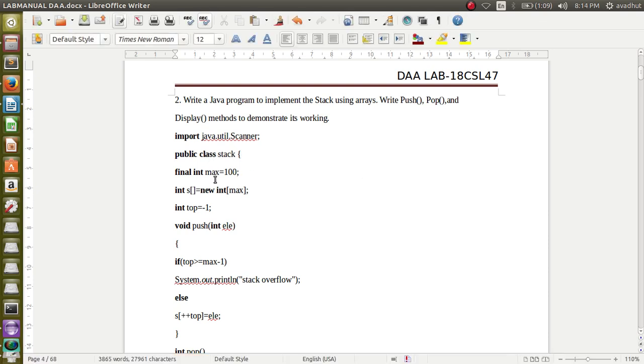Then next we are creating max is equal to 100. See, we are using final here, it means max is a constant now. So wherever max is coming in the program here, it will be replaced by 100. Next we are creating an array s. This s is nothing but the stack itself here. So stack using the arrays.